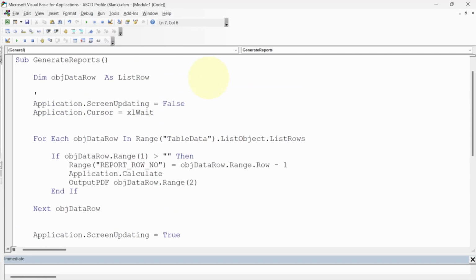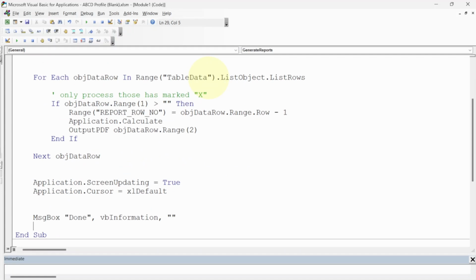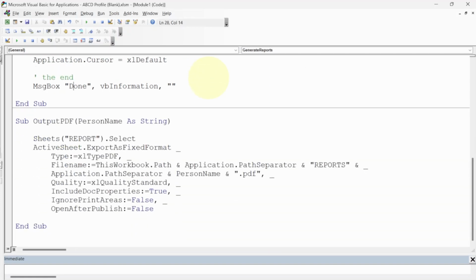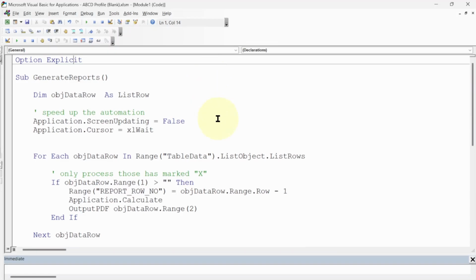Okay, so I need to do some cleanup and I want to add some comments here. Comments make the code much easier to read. This is to speed up the automation. There's a typo here. And only process those marked X. Okay, so I put something here. Turn off the macro speed technique. Okay, and this is the end. So that will be it. Let me save this and go back to Excel.